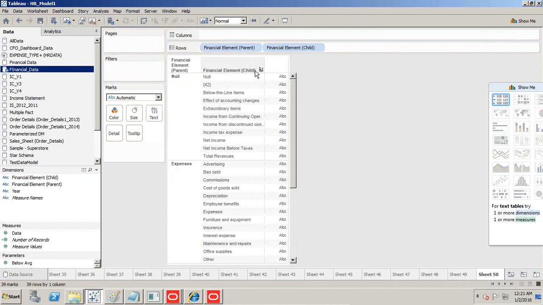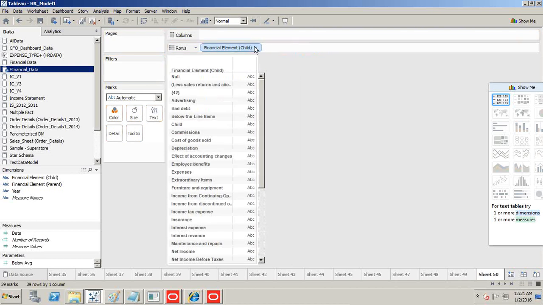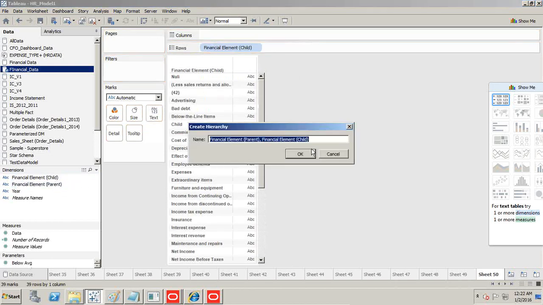I'd like to bring a hierarchy on top of this. What I'm going to do is fairly simple. Just drag and drop your child under your parent. It becomes a hierarchy. I call this financial hierarchy.